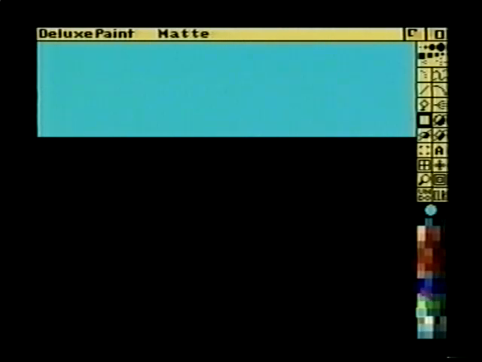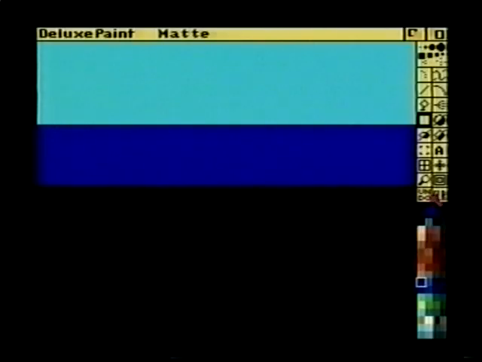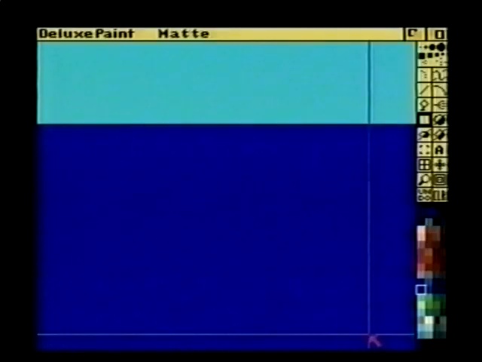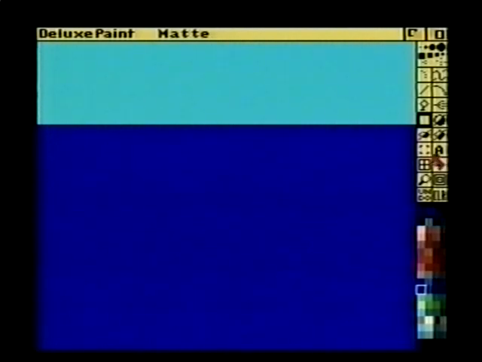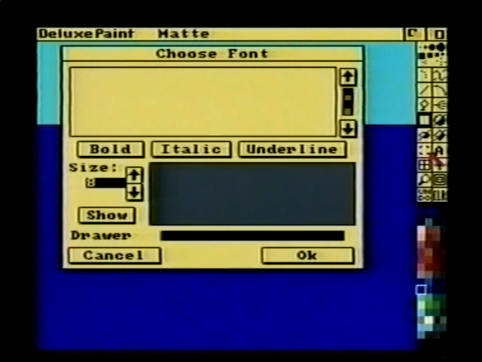Now select the first dark blue and paint an inch of water. Then select the second blue and paint the rest. The reason for this is so that we can make a stencil later, so that the text can rise from the middle of the water. Now load in some fonts. I will use the Chisel font from the D-Paint 3 art disc.